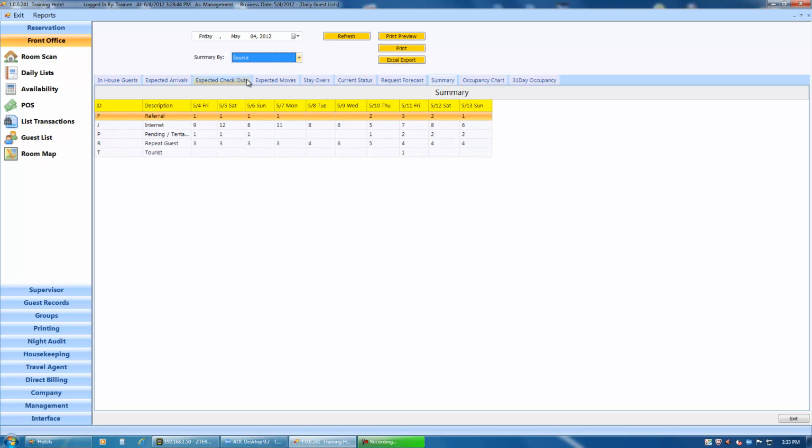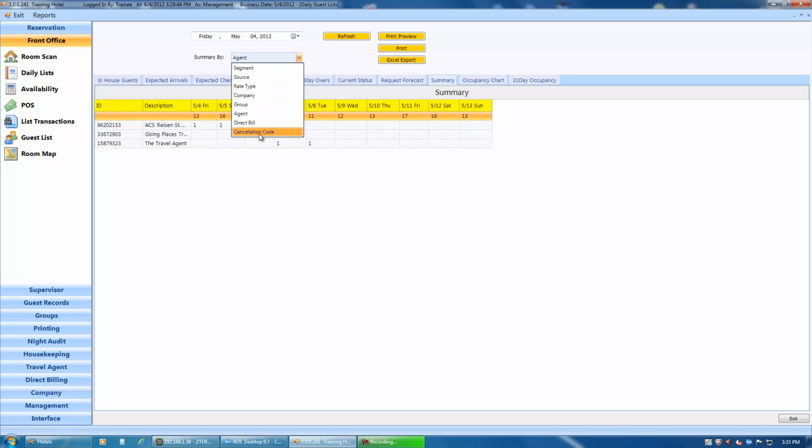So if I want to see the source, number of reservations on each source for the next 10 days, or if I wanted to see them by travel agents to see how many reservations each agent is booking, or by rate type or by cancellation cost, then we'll know why reservations are getting cancelled for each date. So you can run multiple reports here just by selecting the category.